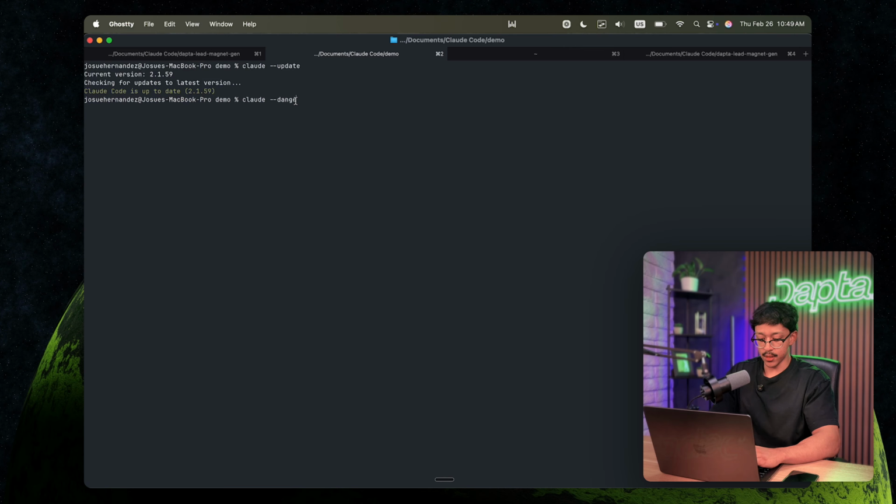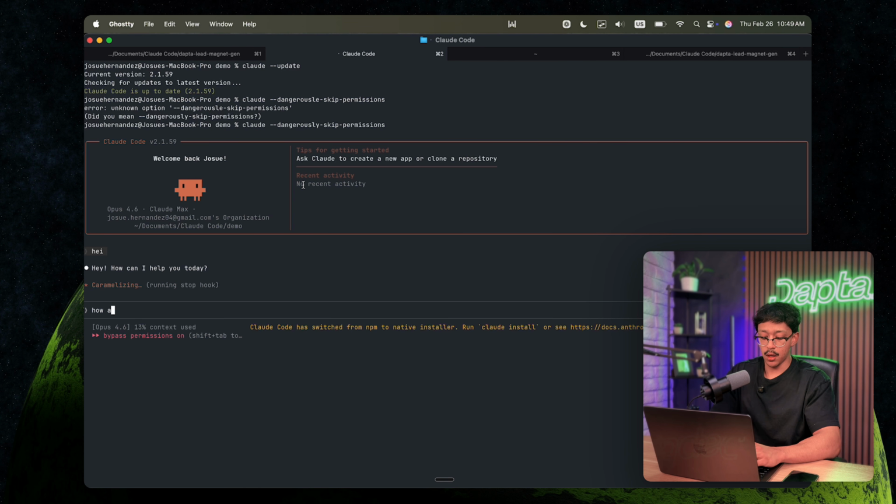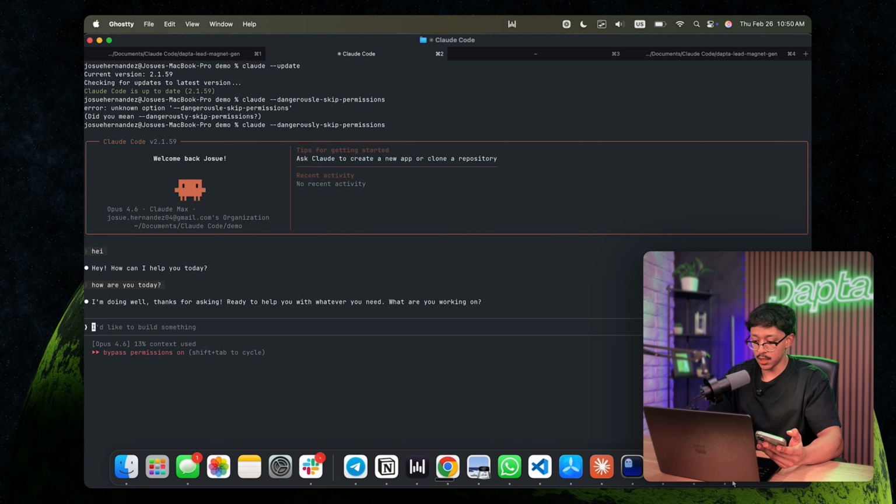I usually do dangerously skip permissions, which allows Claude to take control over the whole project and just do actions on its own without having to ask me every single time. Hit enter, and now I'm able to start my Claude, so I can say hi, how are you today? But right now I'm only able to control this instance through the terminal. I could not control this inside of my phone, and I can even show you guys. I can share my screen over here so that you guys can see what I'm talking about.